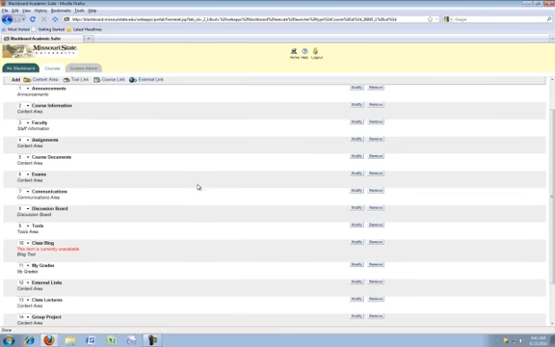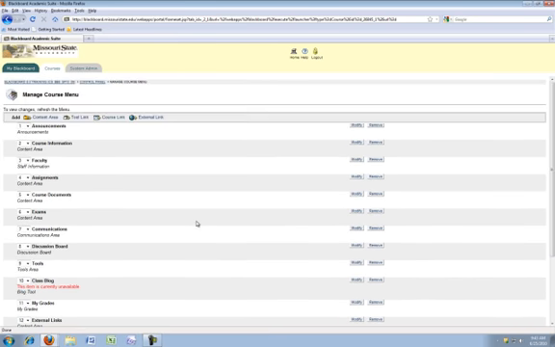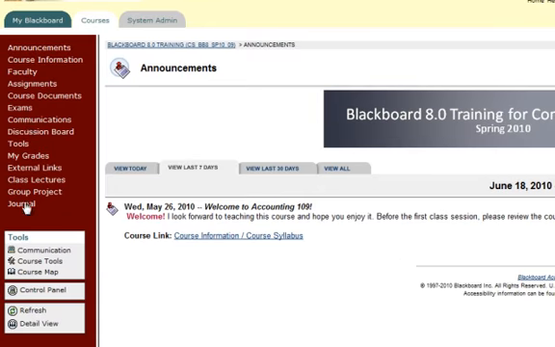For any of these you can add, remove, modify them, change the order they're in, and to see them once you're done, just use the breadcrumb up at the top, click on your course, and you'll see them on the left here. This has been adding, modifying, and removing course menu items. If you have any questions, just comment below.